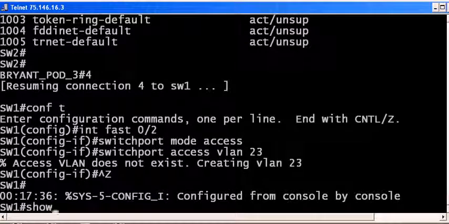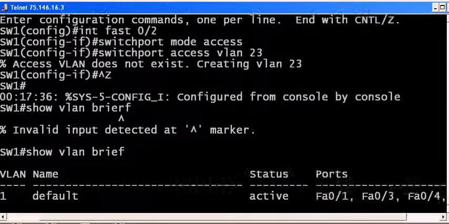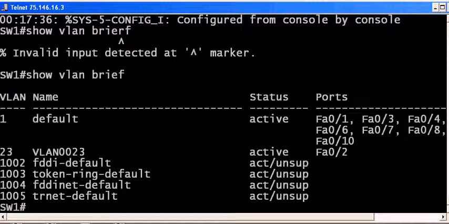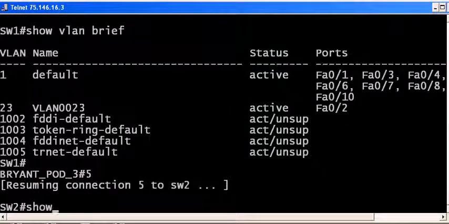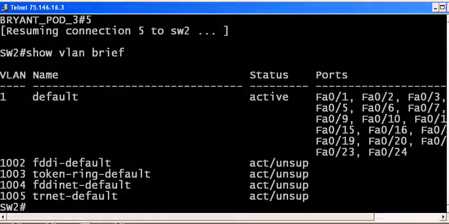Now, let's run show vlan brief, spelling it correctly, and you can see that we have VLAN 23, port 0/2 is in VLAN 23, everything's fine. So we're going to go over to switch 2 and run the same command, and you'll see there's no mention of VLAN 23 here.